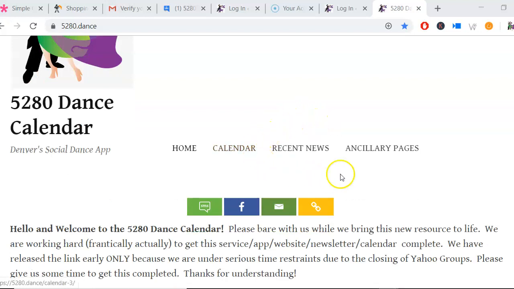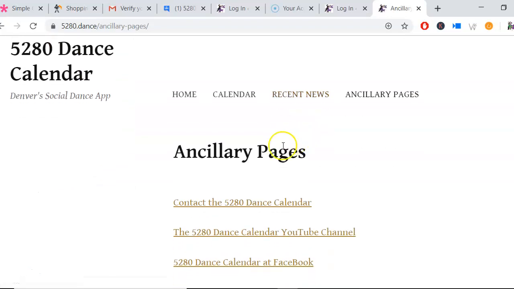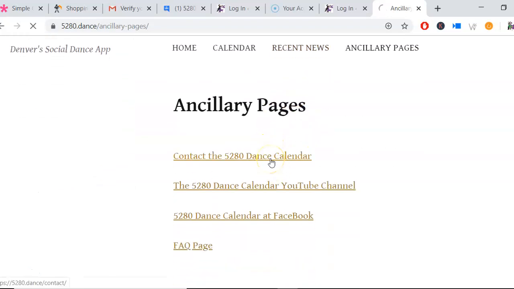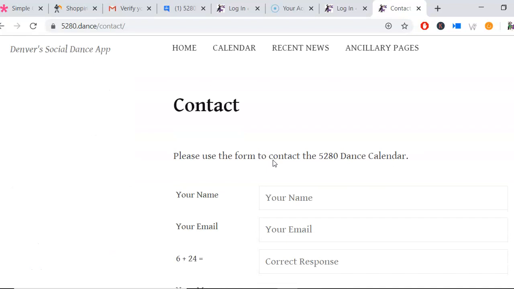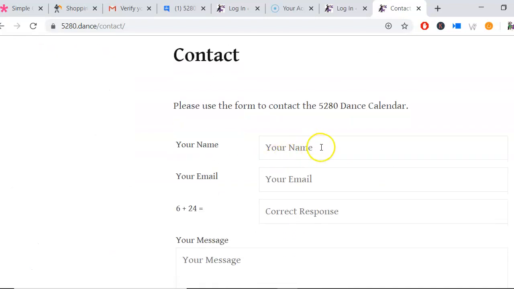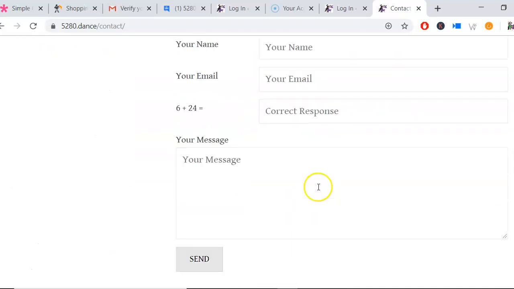So to get your credentials, you want to click on Ancillary Pages, Contact, and on the contact page, give us your name, email address, and a brief message. And the message, of course, will say, please send me some credentials. And then click on Send.